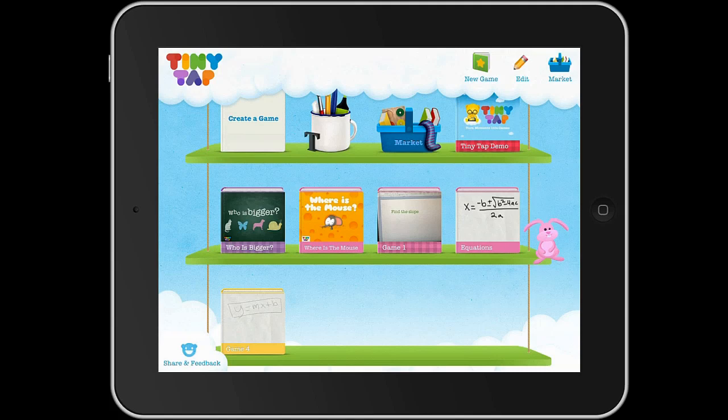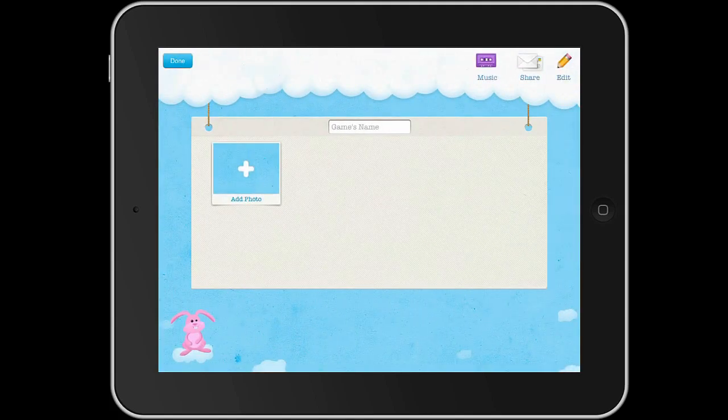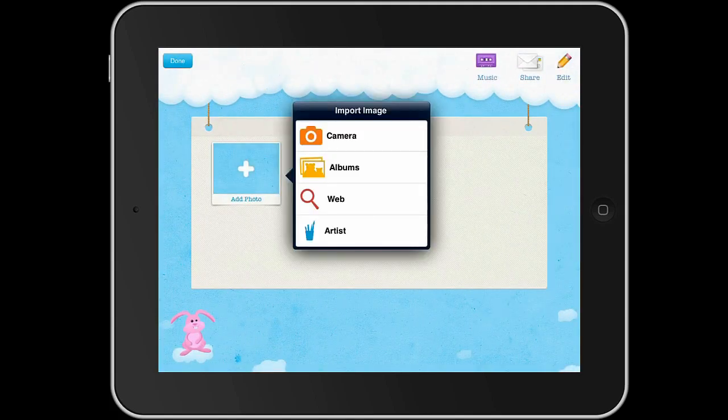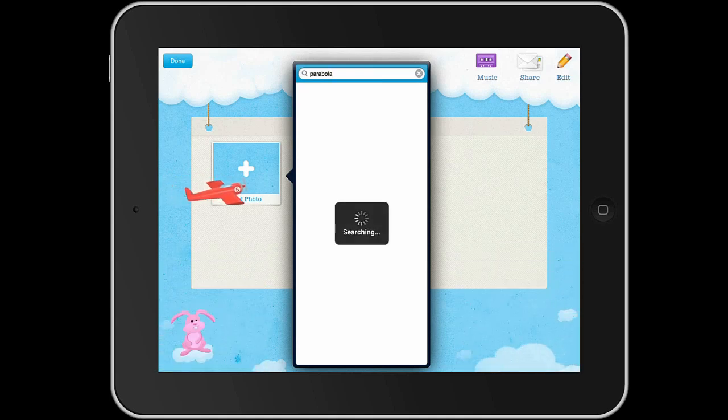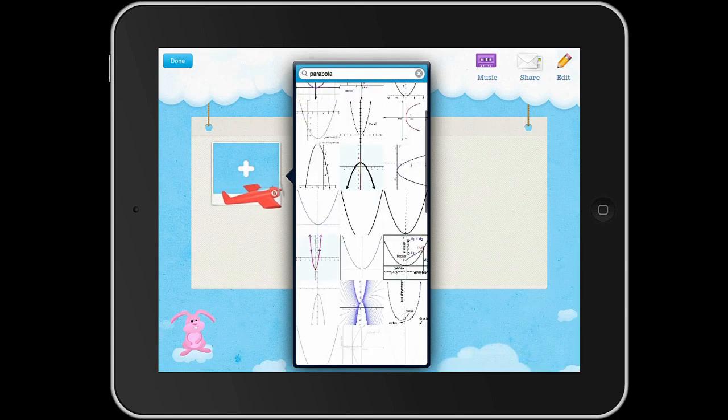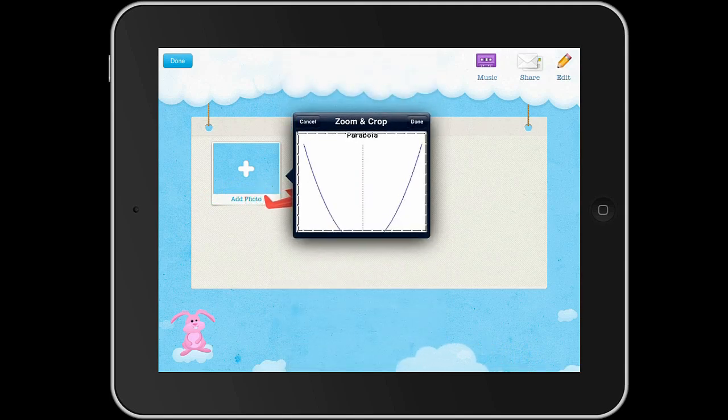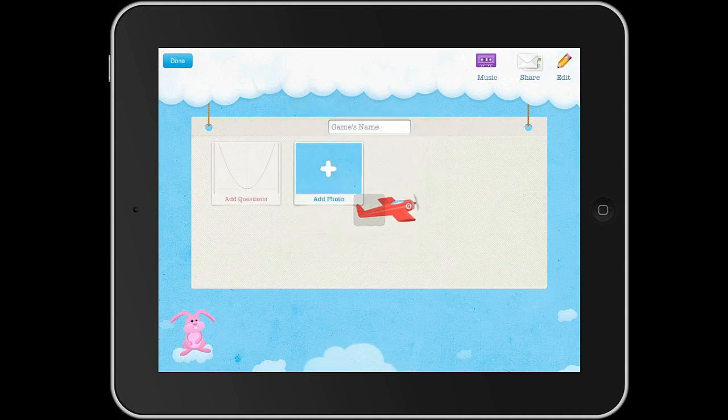For mine, I teach math, so here are a couple of math examples that I have. I'm going to go ahead and start with the create a game, and you're essentially taking a photo, and it can be a photo from the internet or a photo from your already cached images. But I'm going to just check the internet here and search parabola. And so I take, say, any of these parabolas and I add it to the image, and you can crop it and move it around and do all that. I'm going to go ahead and just hit select there.